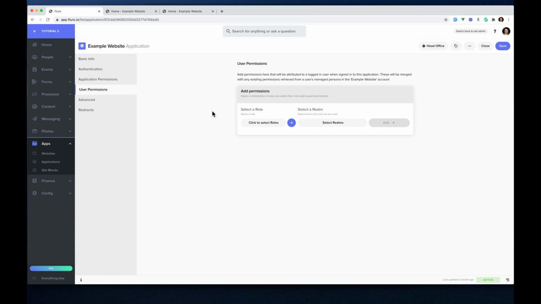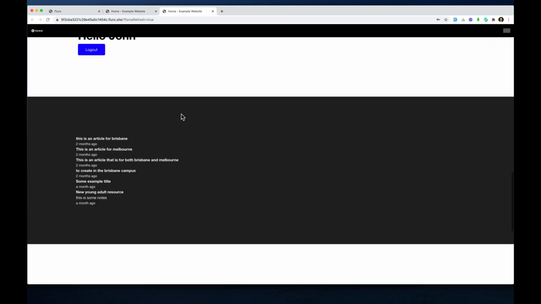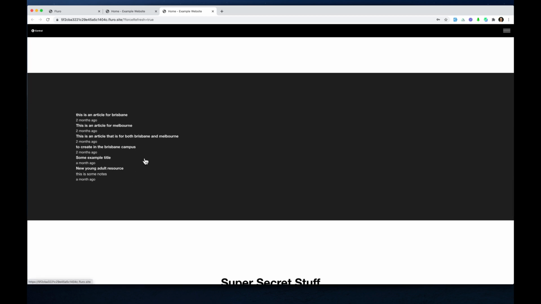So when a user signs in to this application, they get all of the application permissions. They also get all of the user permissions for that application, and they also get any permissions from their persona. And all of that combined gives them access to load content when they sign into your site like this. And all of this would be based on the permissions of what we just mentioned, that combination.